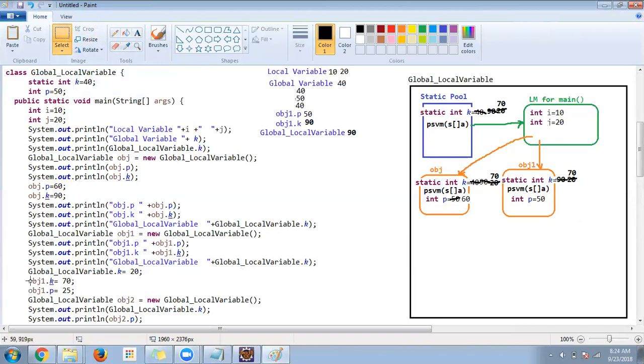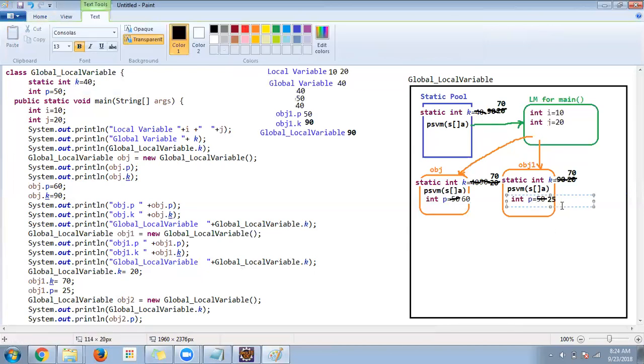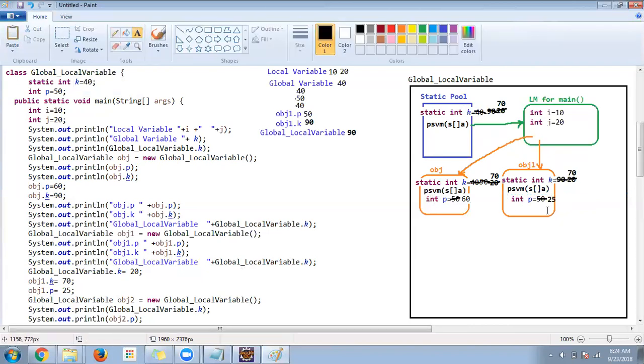Then next. So we have changed that. Now obj1.p is equal to 25. Now what will happen? There is 50 there. Correct. It is replaced with 25. So will it get replaced anywhere else? It's a non-static member. Will it get replaced anywhere? No, it doesn't get replaced, because only static members have a single copy. Non-static members will have multiple copies. The change will apply only in that place alone.